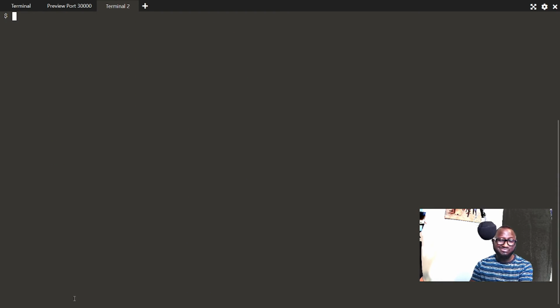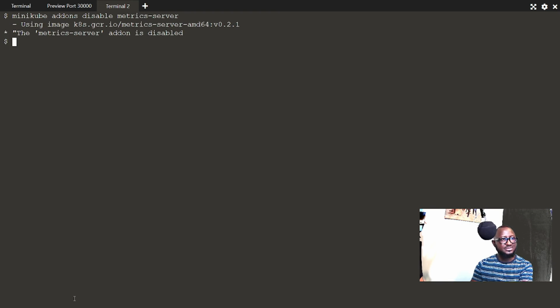All right, so that is it, guys. So if you want to disable a specific add-on, all you need to do is just go here and do minikube addons disable, and then you type the name of the add-on you want to disable. You see, that's disabled.